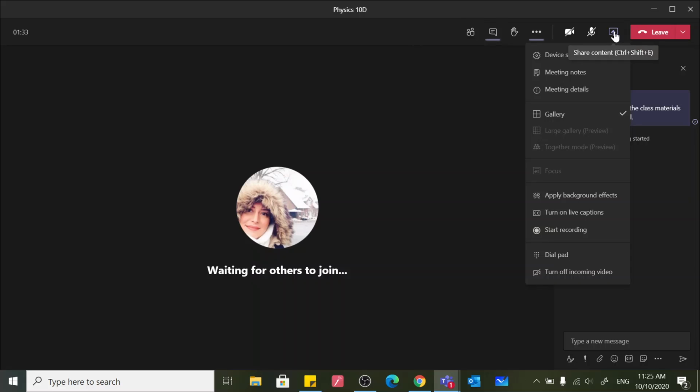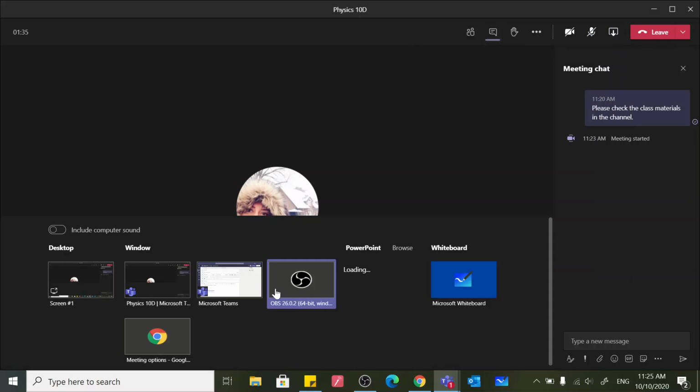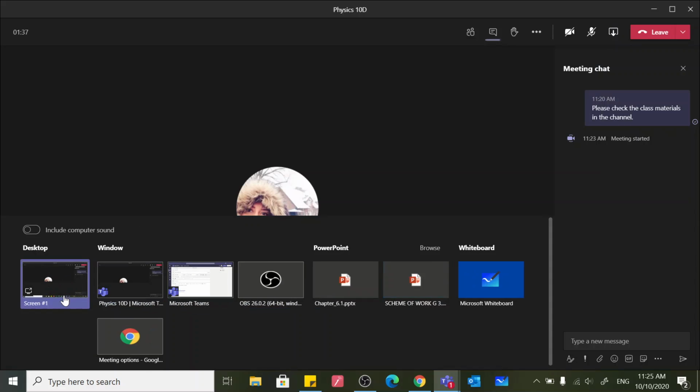And let's go to this option, share content. You have many options here. If you want to show something in your desktop, you can choose desktop as a share screen. If you want to share some video or some clip and you need to have sound, please always make sure that you switch this toggle on. And if you want to share any window, you can choose from here.